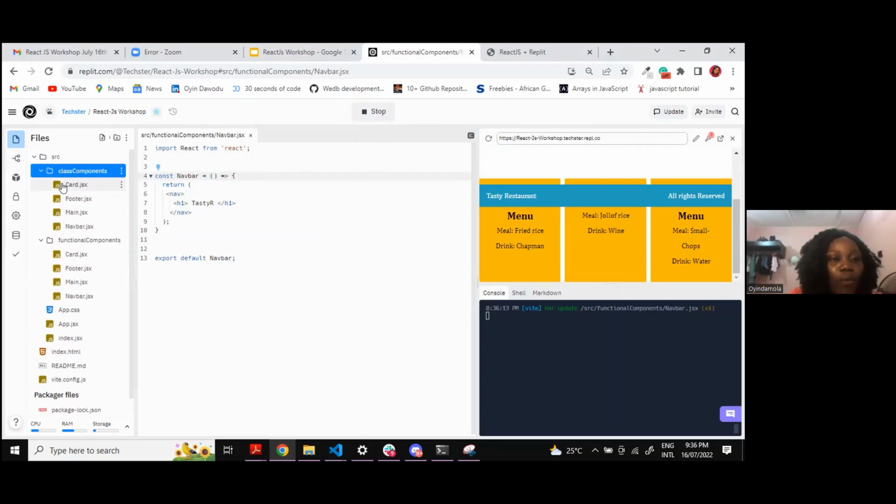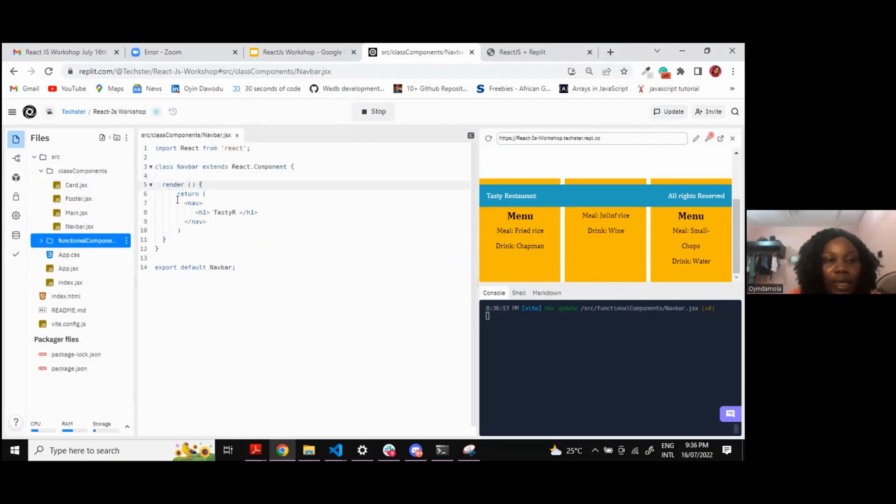So yeah, let me open what a class component looks like. So this is a class component. This is what it currently looks like. So if you are conversant with object-oriented programming, you would see this: class Navbar extends React.Component. So Component is a method of React. So that's how you have to say class, Navbar, extend. So this is the name of the particular component.